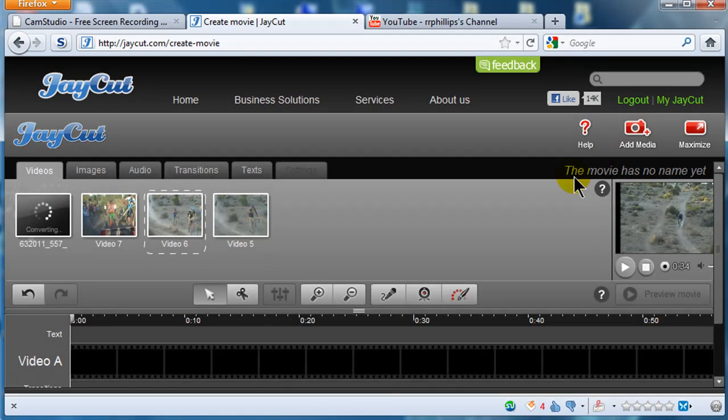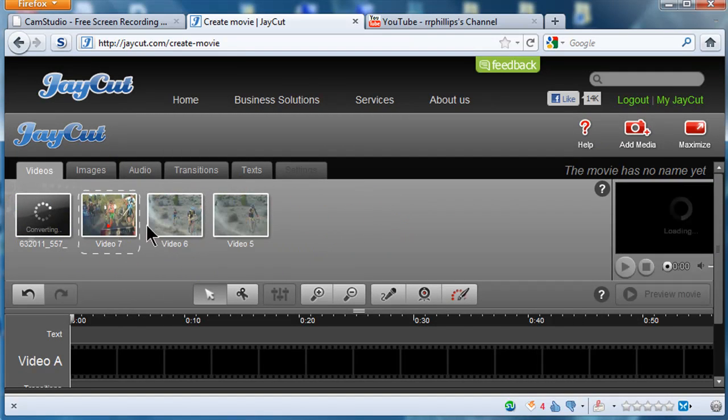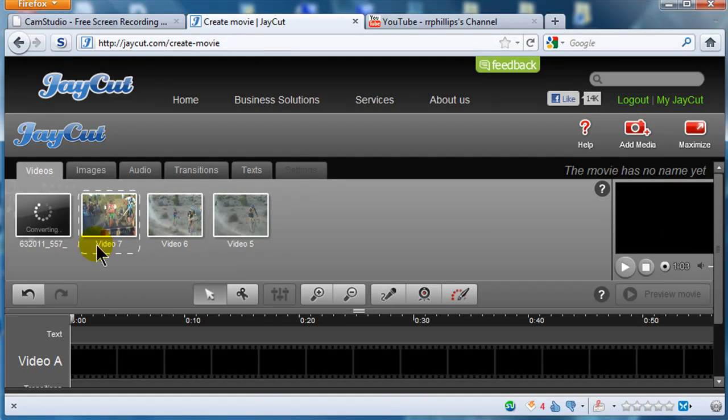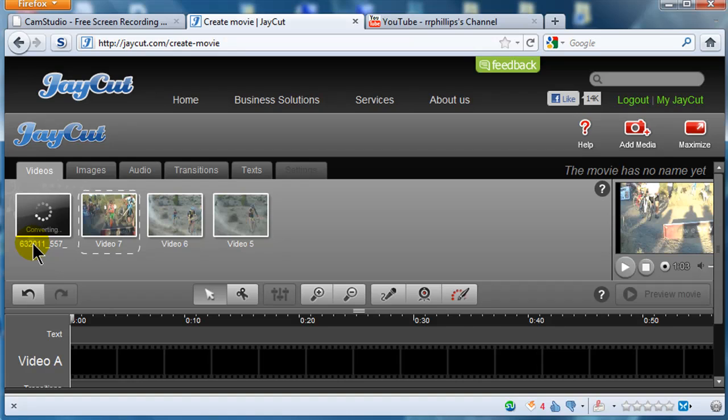I can close this, and now I can see on my available video shots, I've got several video clips that I had already uploaded a couple months ago from a video camera from a cyclocross event, and my AVI file is still doing a little bit of converting over here, so that's going to be available to me pretty soon.